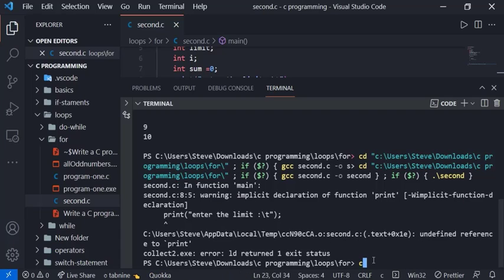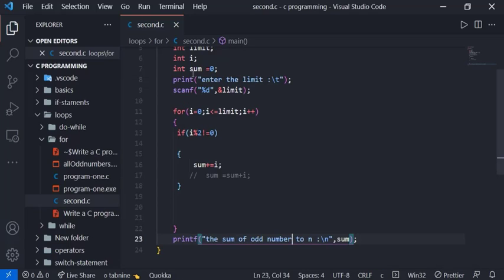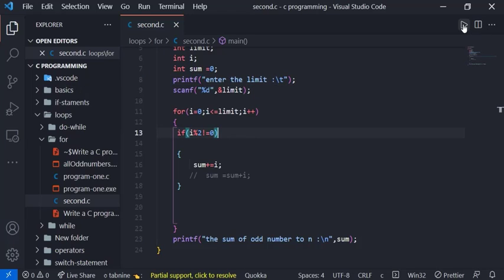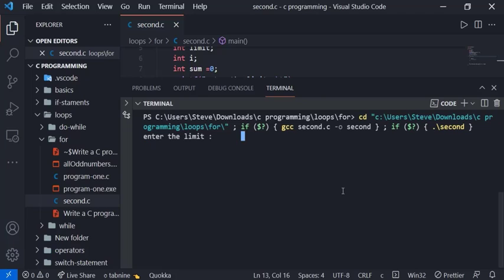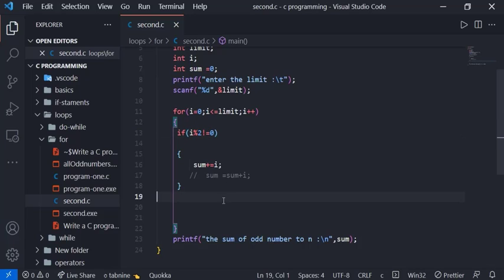Okay, we made a mistake. Let's debug that one. We said print instead of printf. So everything is fine right now. Enter limit. The sum of odd numbers to n. Then it's not writing the sum. Why are we not having the value of n?